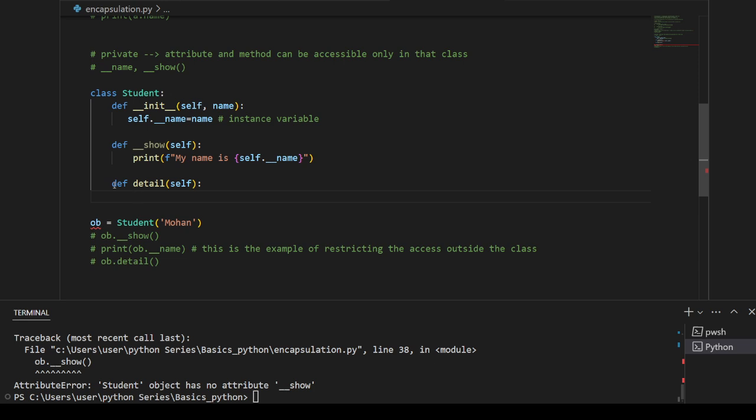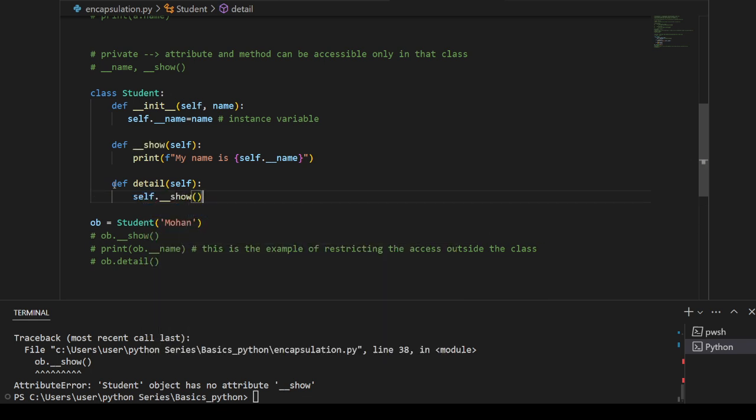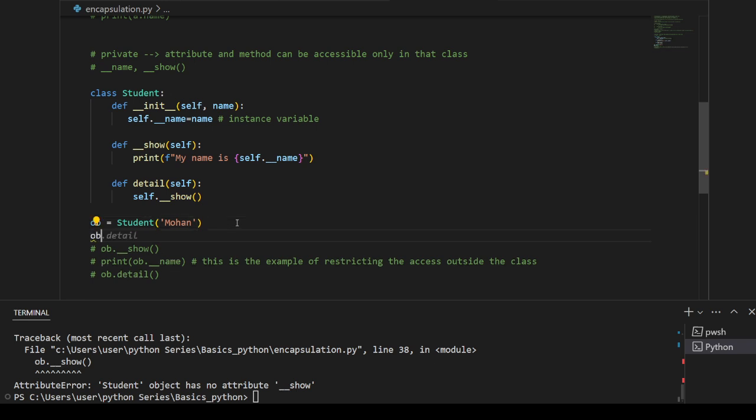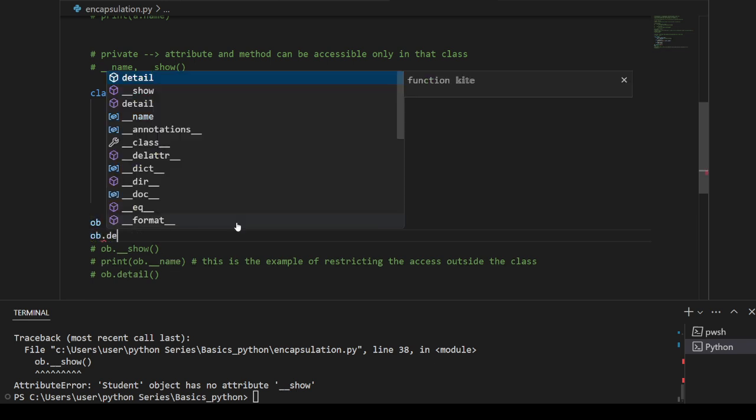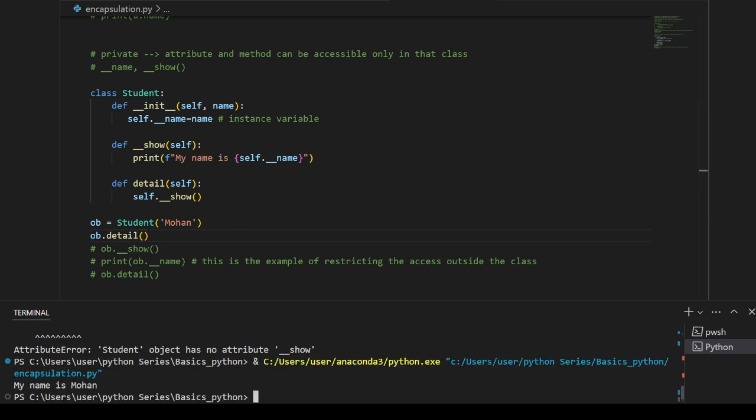show method. In order to call that show method, I should just write self dot underscore. If I do so, then it will call that show method. What it will print is my name is Mohan. In order to call that, I need to provide ob.detail. If I run this code, it is just showing me my name is Mohan.